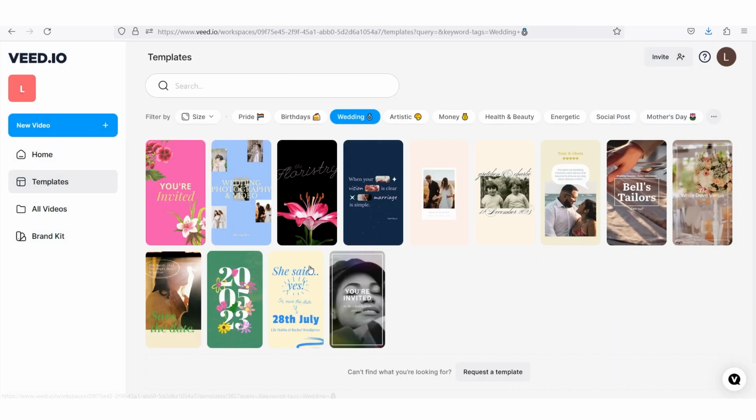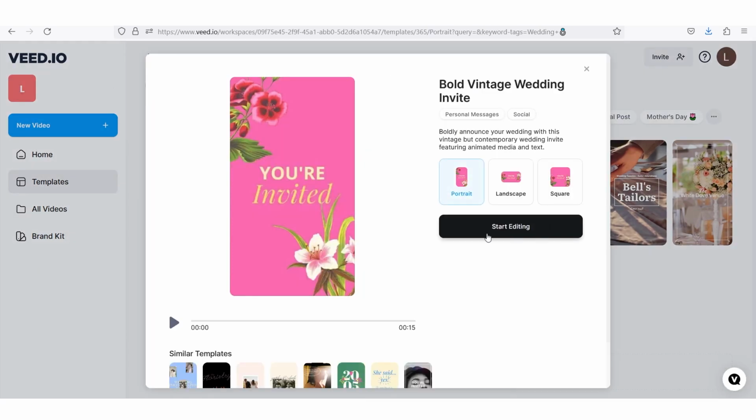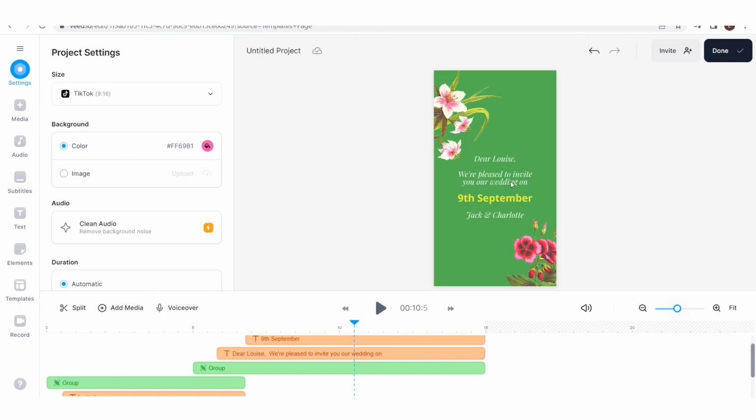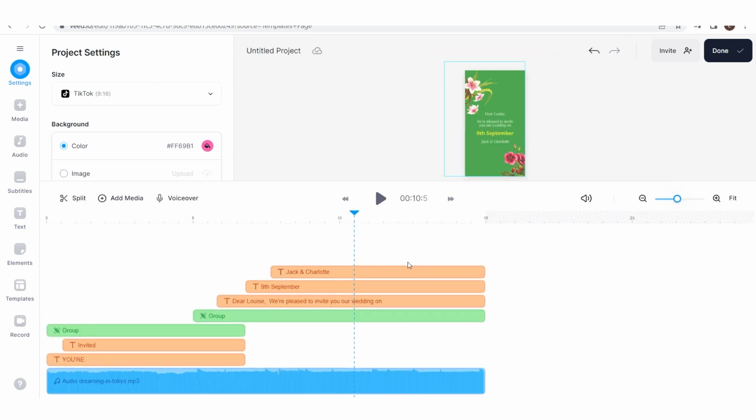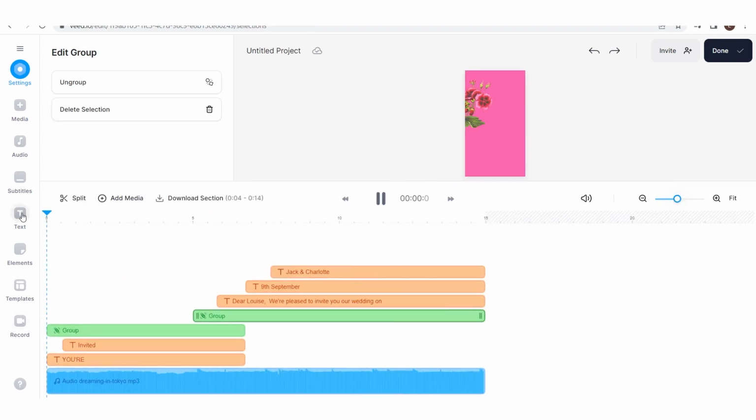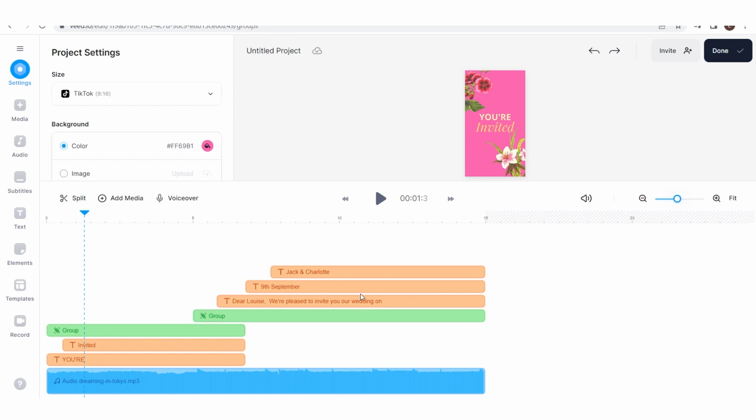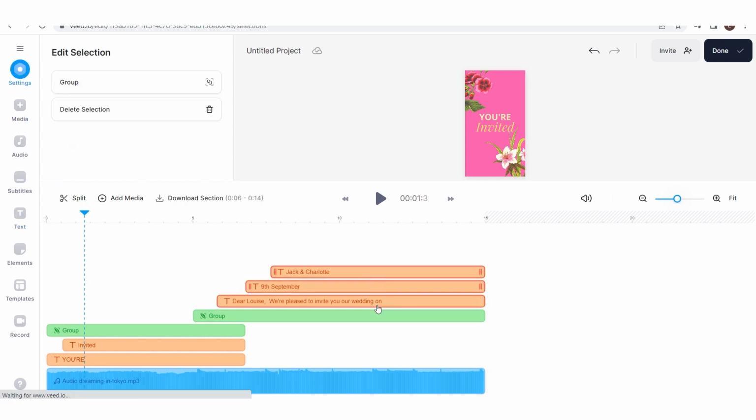Let's keep it simple and choose one with just text. So here we have our timeline and our texts here. So let's say we want a little faster here.